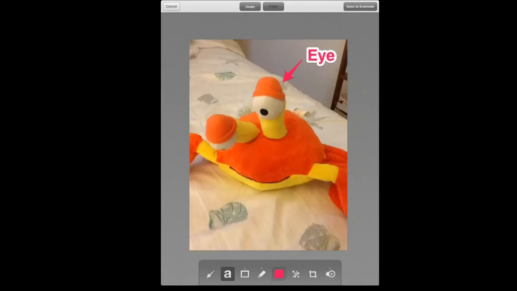Some other things you can do with Skitch. Besides the text, you can add shapes. So there's a shape there. You can add a number of different shapes, whether it's a square, circle, and so on. So I'll choose the circle, and I will tap on the eye. Oops, I can hit undo. See, I made two circles there. I want to undo that, so you can just hit undo.